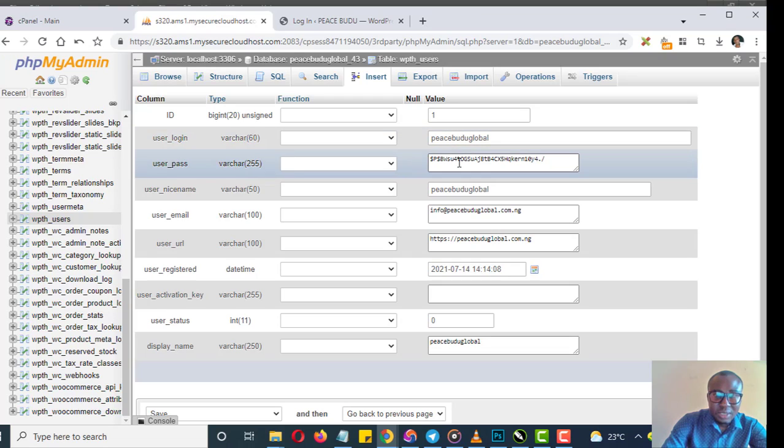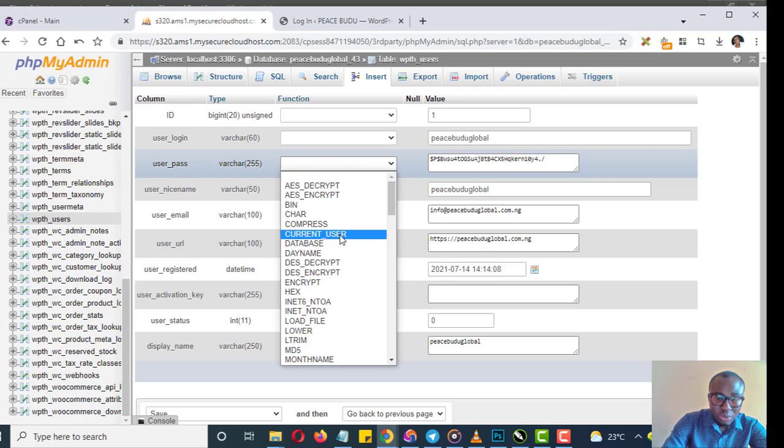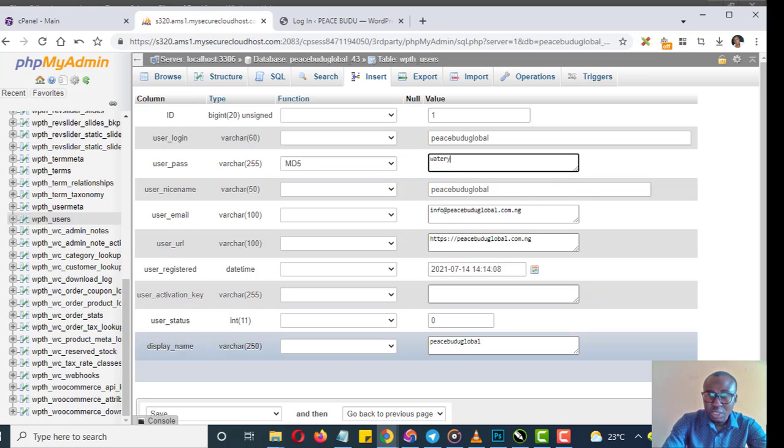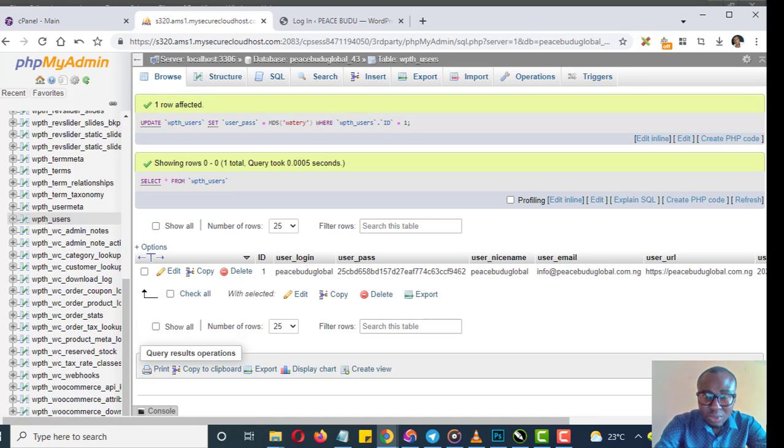Click on edit. Come to this user password value. For the function, you change the function to MD5. For the password, I'm going to change this password to WATROI. If I change this password to WATROI and I say go, my password has been changed. It is that simple and easy.